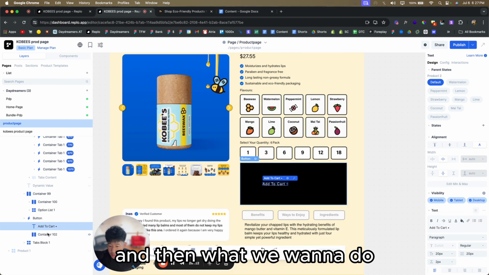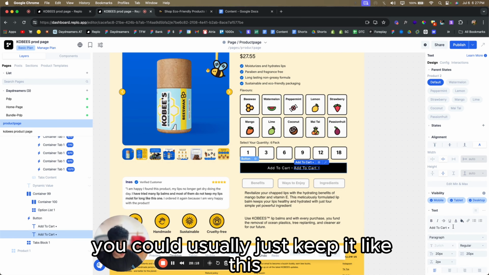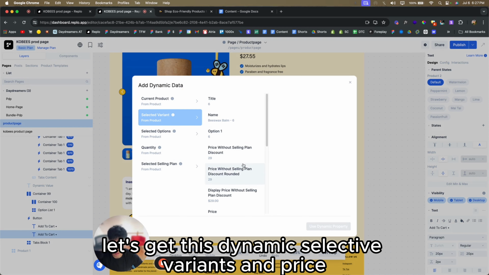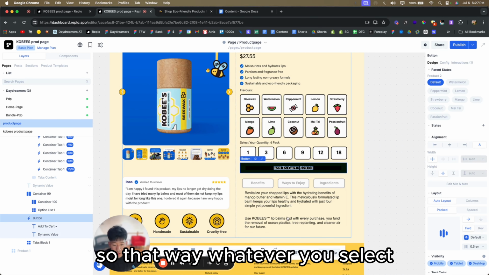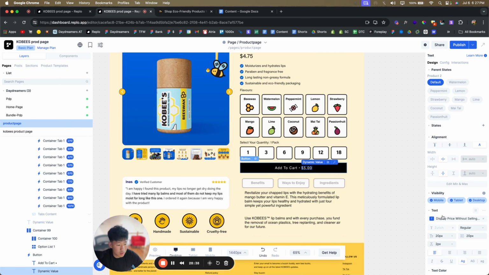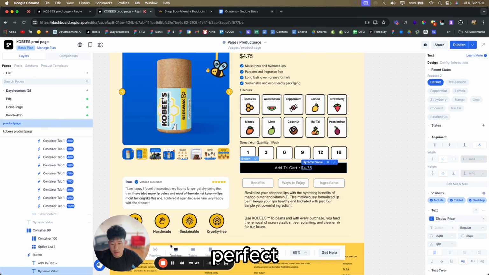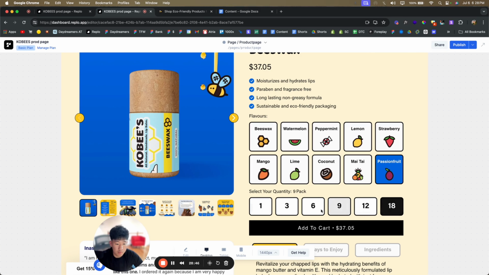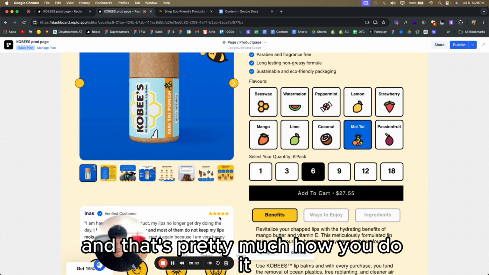And then what we want to do, you could easily just keep it like this. Let's get this dynamic, selected variant, and price. You could select any one of these, doesn't really matter. So that way, whatever you select, it will dynamically change. I think I have it rounded. Display price. Perfect. Easy as that. Cool. And that's pretty much how you do it.